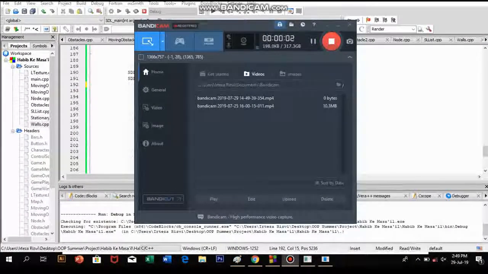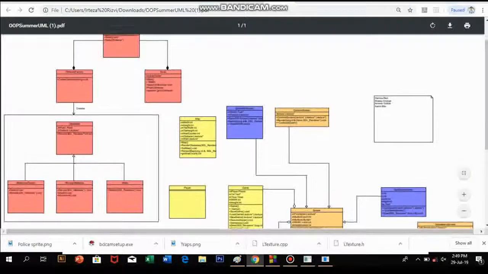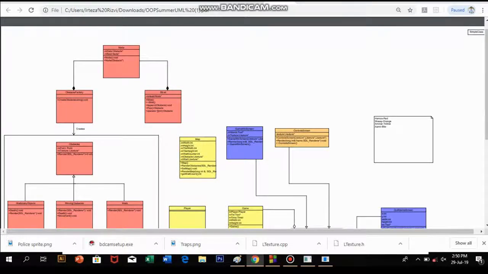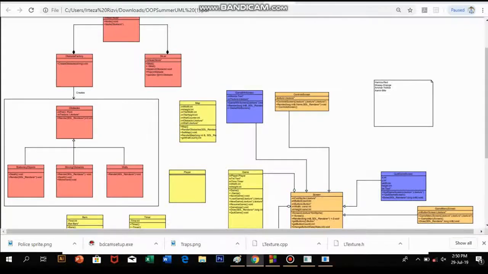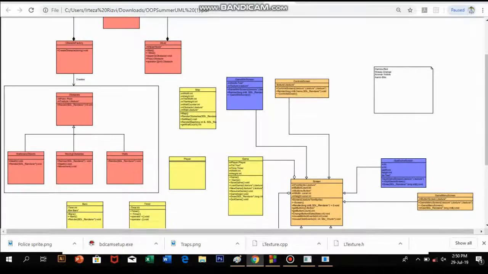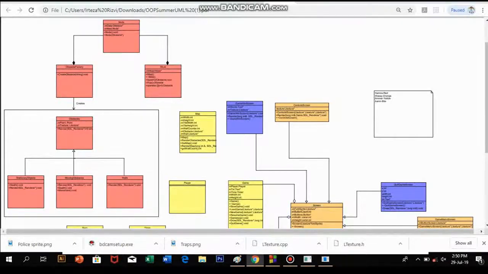Hello guys, this is Hamza Rizvi from Habib Ke Masail, and this will be my second video of the week of the progress. My work was to make the files in red here, which were Node, SLS, and then we had an app obstacle factory, which will create an abstract class of obstacles from which three classes were inherited: walls, moving obstacles, and stationary objects. All of them have been implemented, and I have completed all the work.